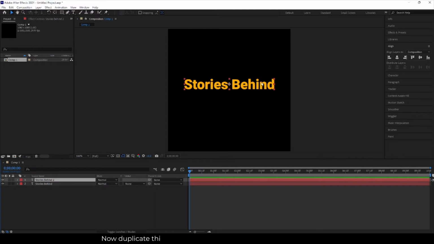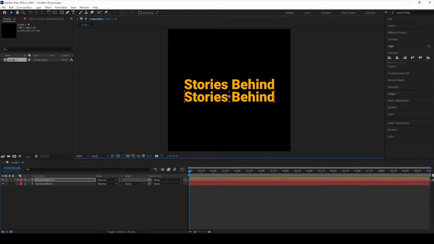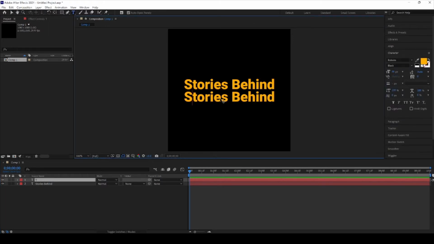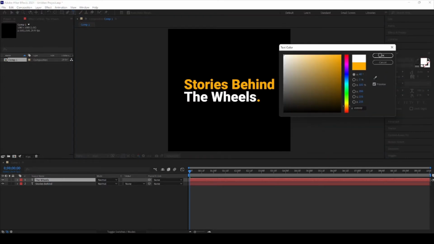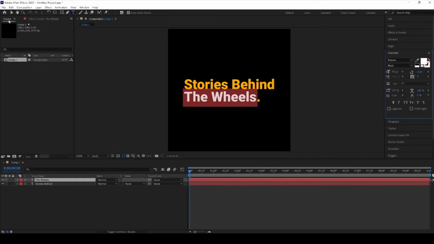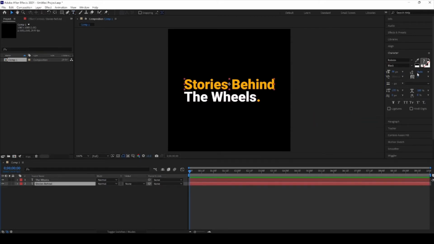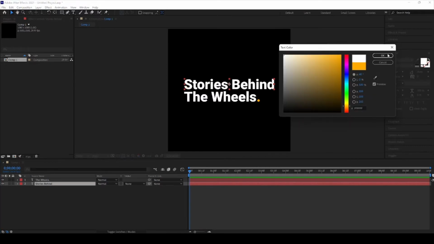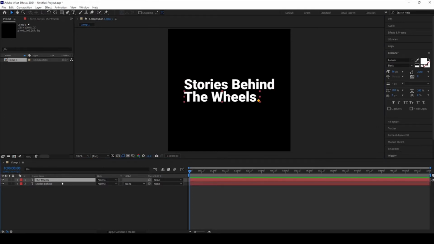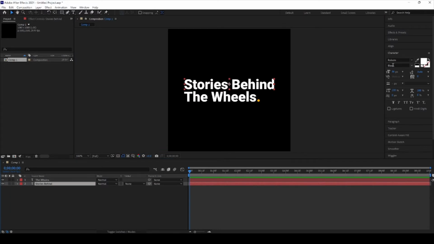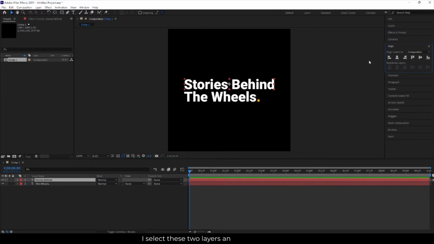Now duplicate this text layer. Ctrl+D is the shortcut for duplicating layers. I am changing the duplicate text into "behind the wheels". Change all the letters to white except the last dot. I select these two layers and align them right.